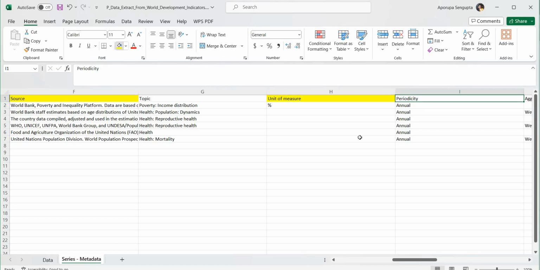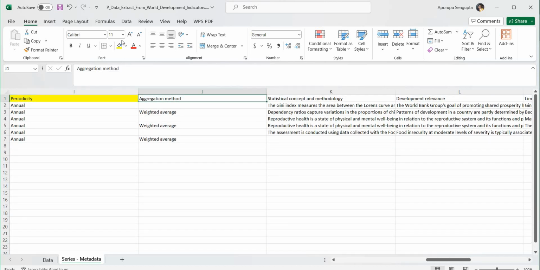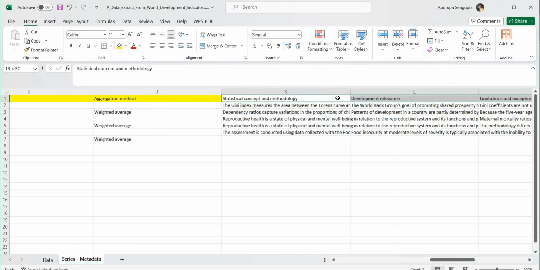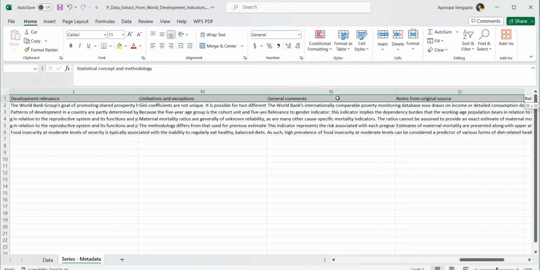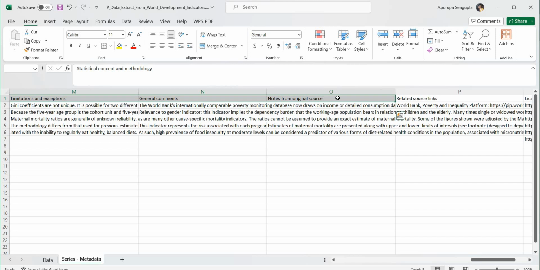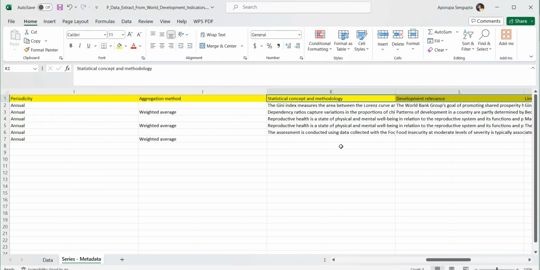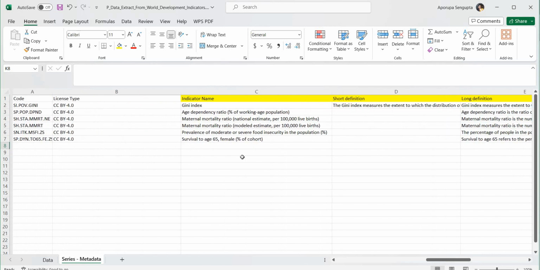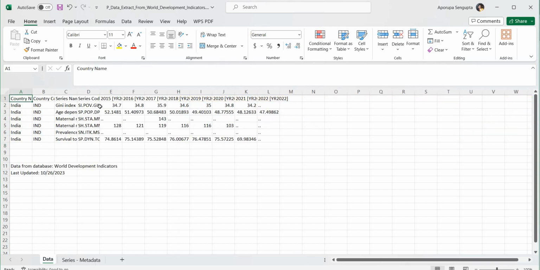I also need periodicity. These are actually not things that I need, but rather things that I go through and make sure that I am happy with what I have. So I go through the aggregation method, statistical concepts, development relevance, limitations and exceptions, general comments, and maybe notes from the original source, and maybe related source links or something. I just go through them and see if I need them or not. It's not a hard and fast rule. You just need to go through them and see if you need them. So that is the series of the metadata. And then you have the actual data itself.